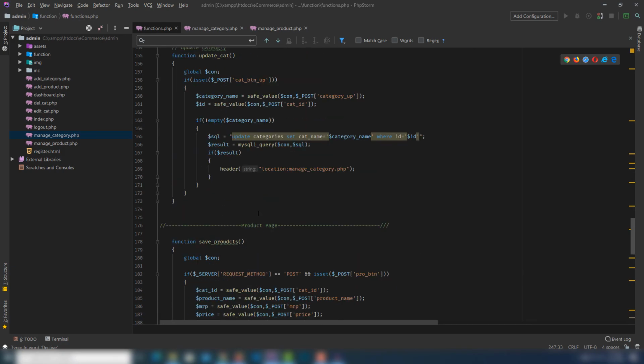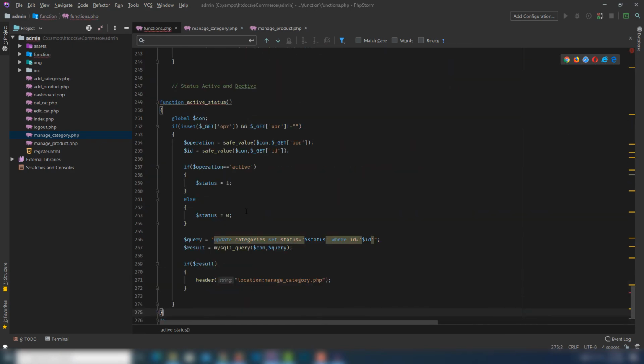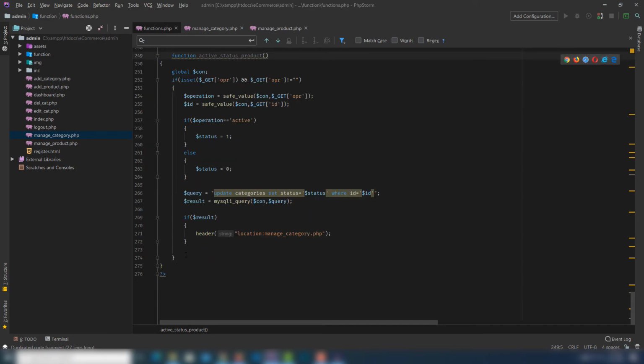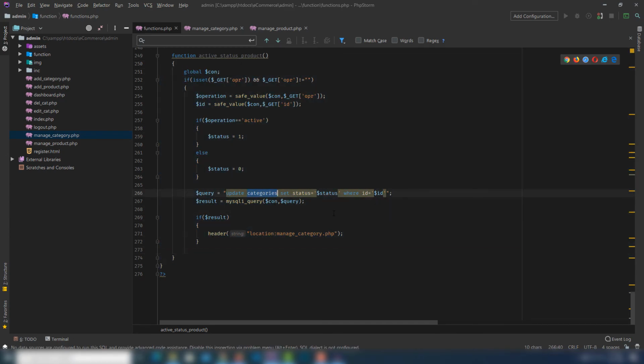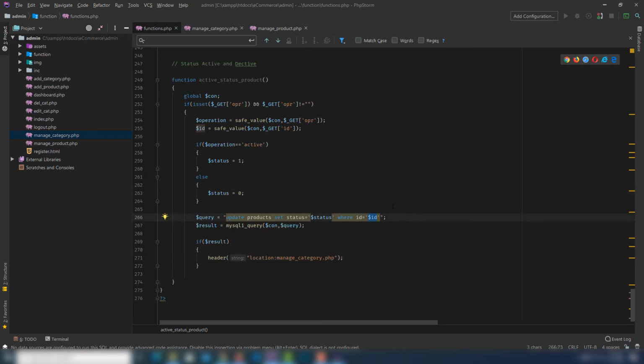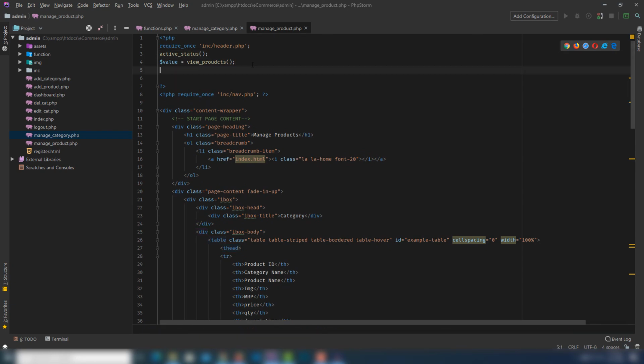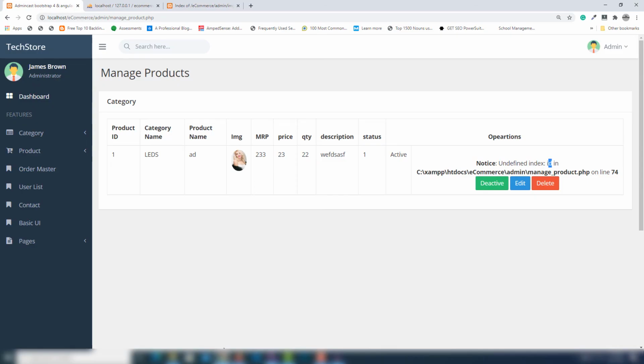Perfect. Okay, we need to use this one code again, and active status product, because this is another function, and we just change that to products, right? And where save ID perfect, everything is perfect. We just use copy and manage product.php page and paste on there, right? I think it should be work.